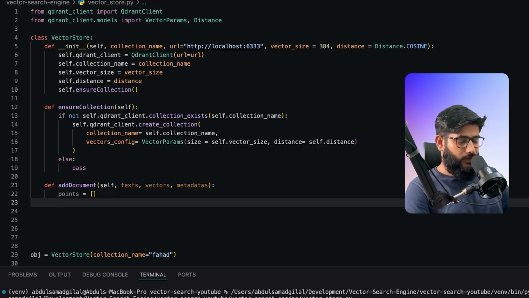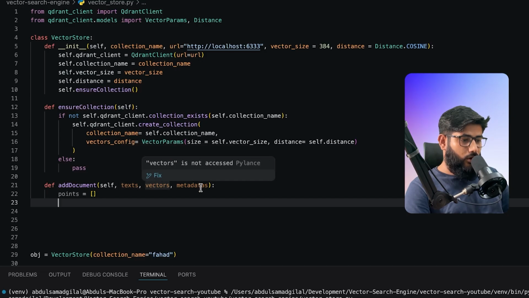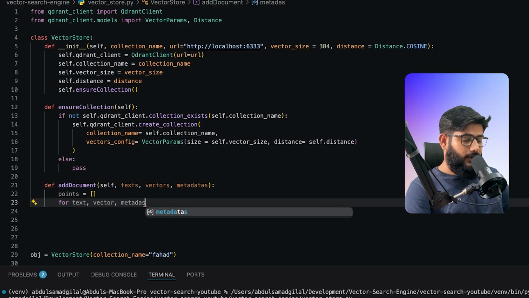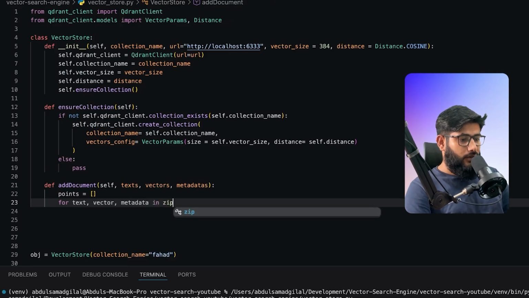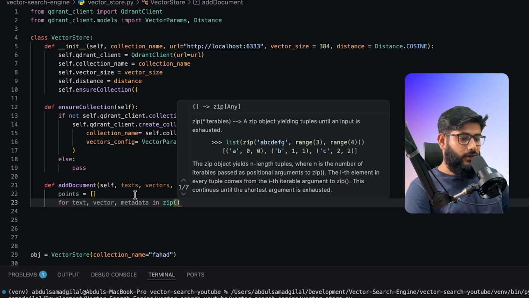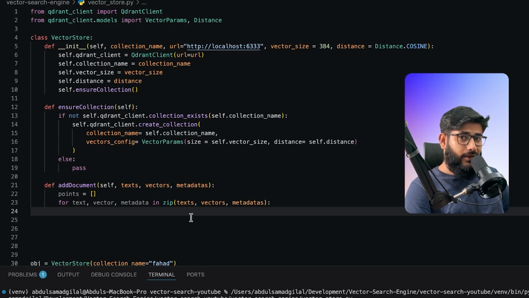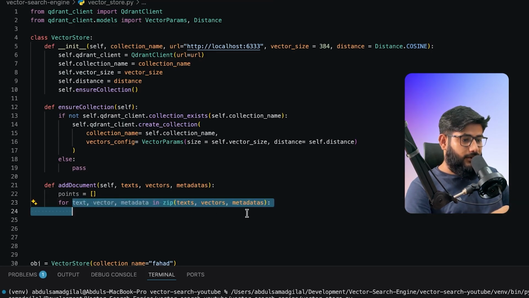Points list. Now I will loop through all of this data. For text, vectors, so you keep it vector, metadata, and because I want to run this loop in parallel so that we can feed this data into the point system, that is why I'm using the zip method here. It will go through this text, vectors, metadatas. Now we will create a new point out of these data.